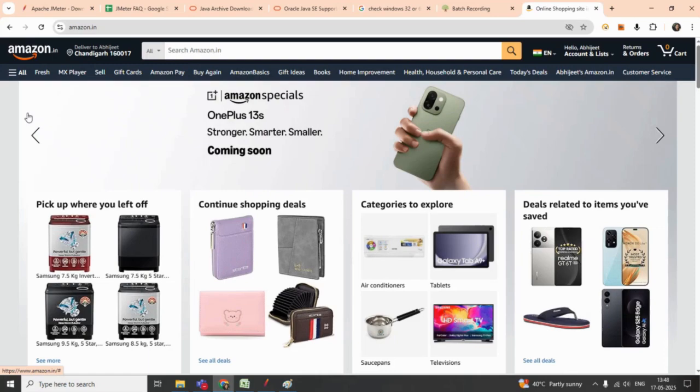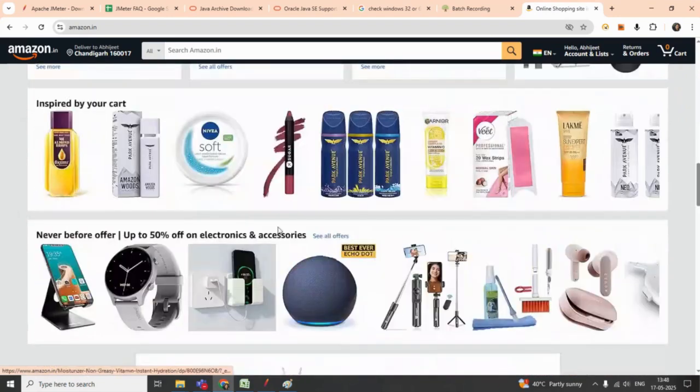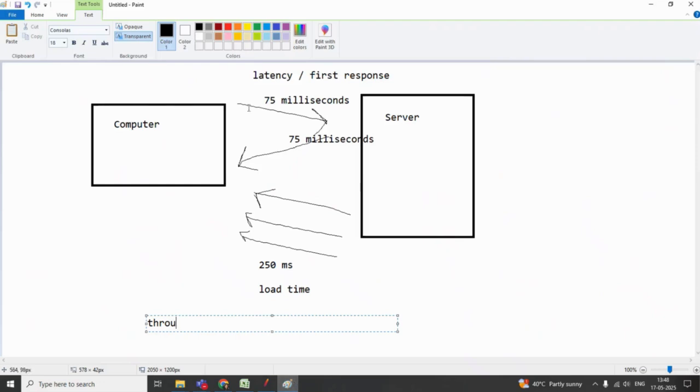But the data is like these pictures. This is the data. Don't get confused in latency or first response or load time. This is the response time. When I enter, the computer will go to this server, and the server will respond back. This is the time taken. That is the latency, the first response.